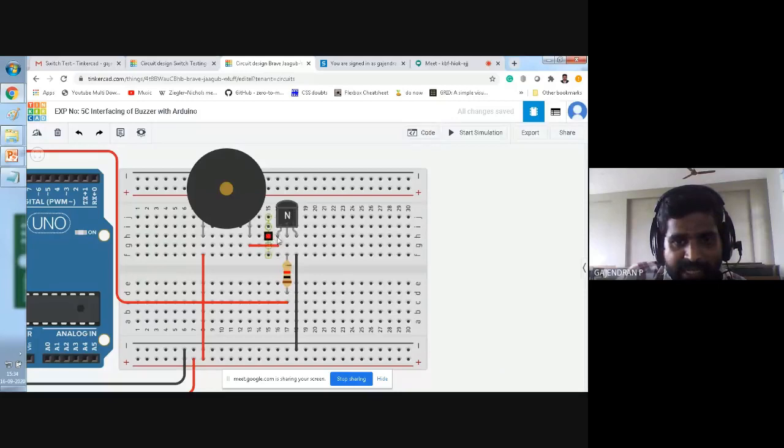This is your transistor. One collector terminal is connected to one end of the buzzer. That must be the negative terminal of your buzzer. Then the positive terminal of the buzzer, I have connected to the 5 volt in the breadboard. Then the base terminal, I have connected to the resistor. Then the other end of the resistor, I connect to the port pin of my Arduino. Then the emitter terminal is simply connected to the ground.